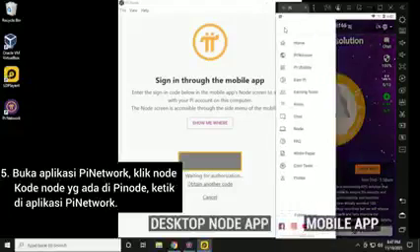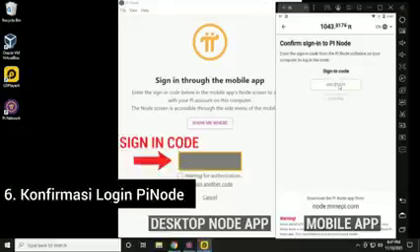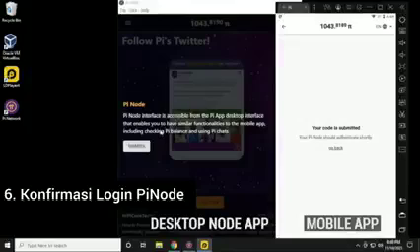So I'm just going to the menu here, and I'm going to select Node. And it's going to want to use a sign-in code. So that's the sign-in code over here. I'm going to go ahead and type that in. The code has been submitted, and it's now logged in on the Node app. I no longer need the mobile app, so I'm going to close that and get that out of the way.